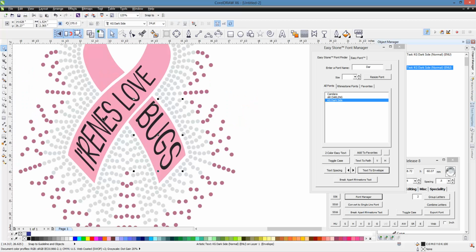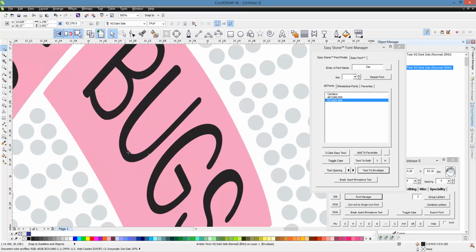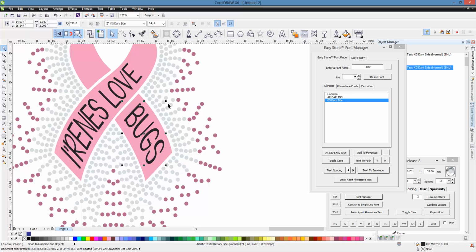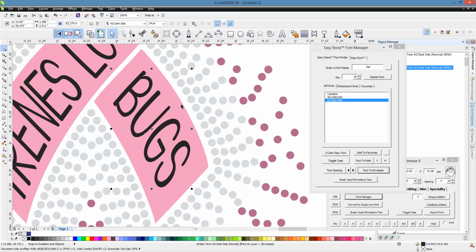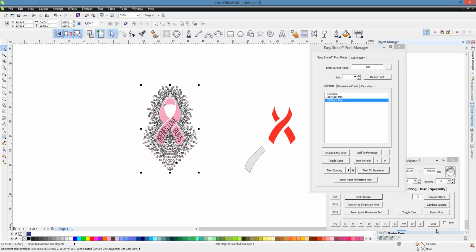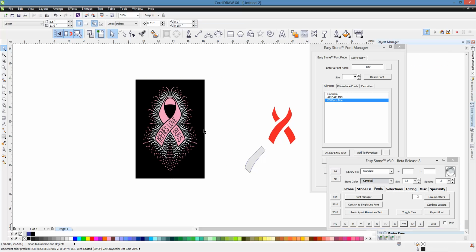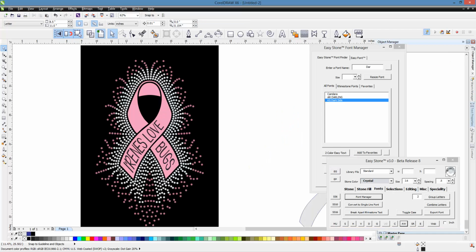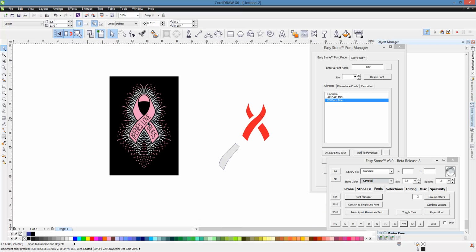And then we'll bring over bugs here. And I think what we're going to do is we're going to make this a little bit smaller. Maybe a little bit smaller yet. You just have to kind of play with that and see whatever you think you like. Let's go ahead and add a weed box again. And that's all there is to it. So you can see, looks pretty good. I think it looks pretty uniform. And there is Irene's love bugs right there in your ribbon.